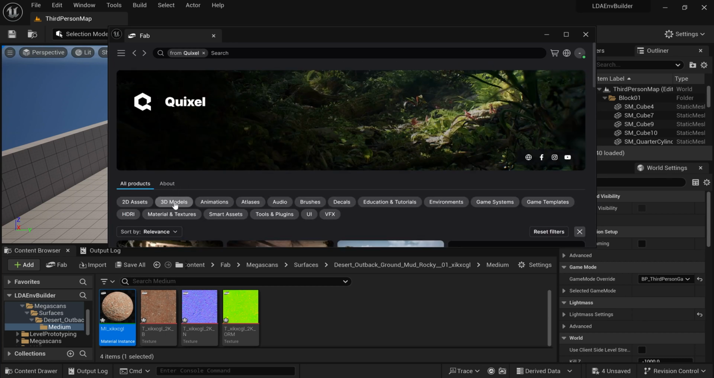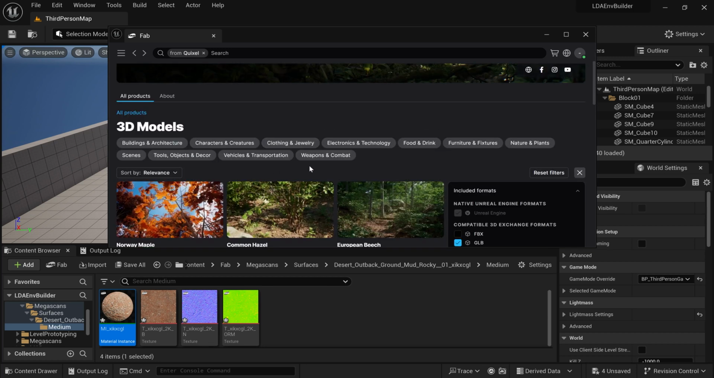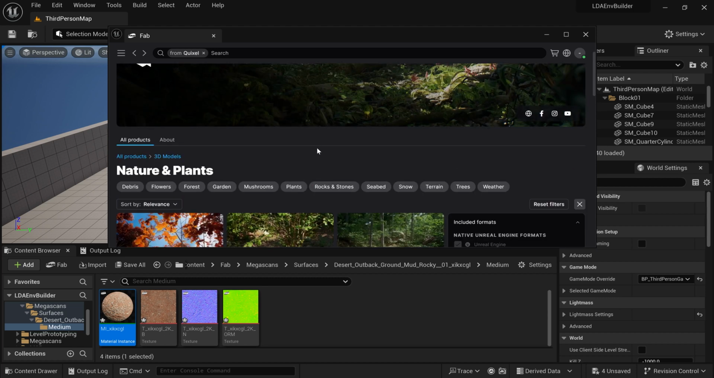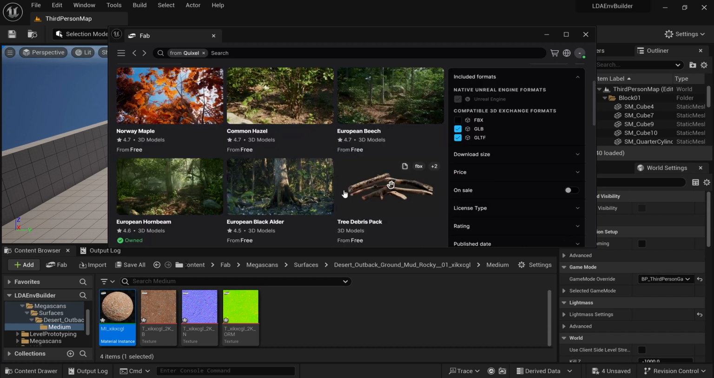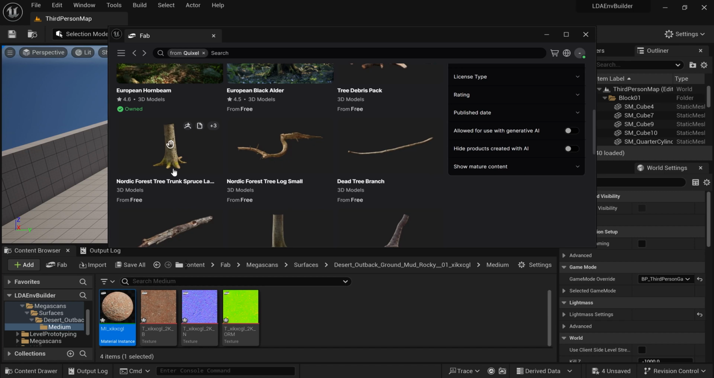So I'm going to go ahead and then click on 3D models, which is going to filter down to the 3D models. And we're going to have some categories here. So let's say we'll go into nature and plants, and then we can dial down into, we'll say, trees right here. And now we can see these full trees. I'm going to go ahead and grab this Nordic forest tree trunk right here. I'm going to click on it.